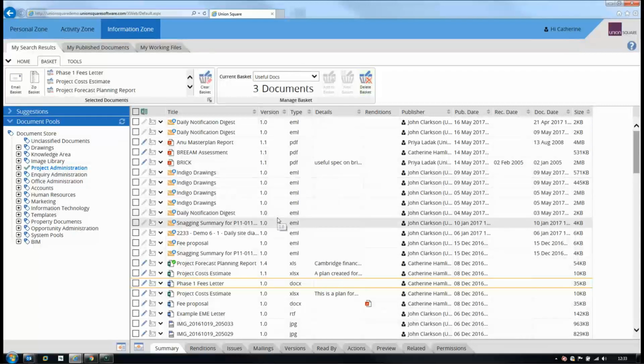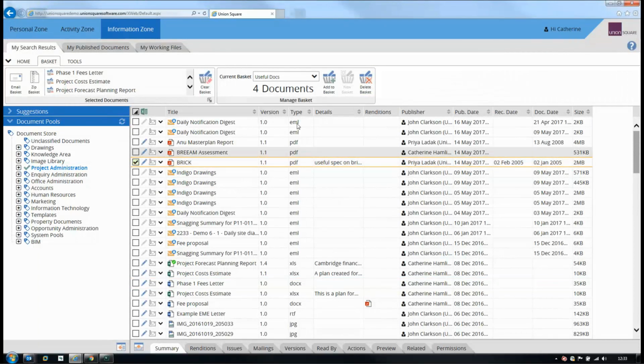You can add more documents to your basket. So if I just grab this one as well, you can see that I've now got 4 documents, and I just click on Add to Basket to add that 4th document to my useful docs basket. So that's everything that's available to you from the information zone, and you can do the same thing from the document management system that you access from your records as well, such as a project.